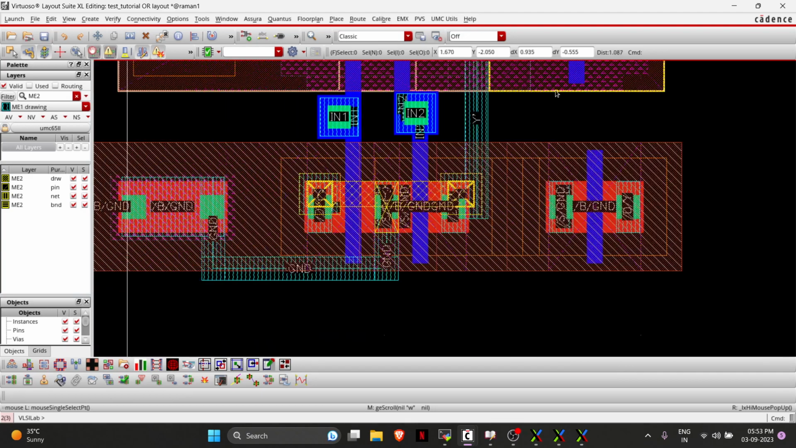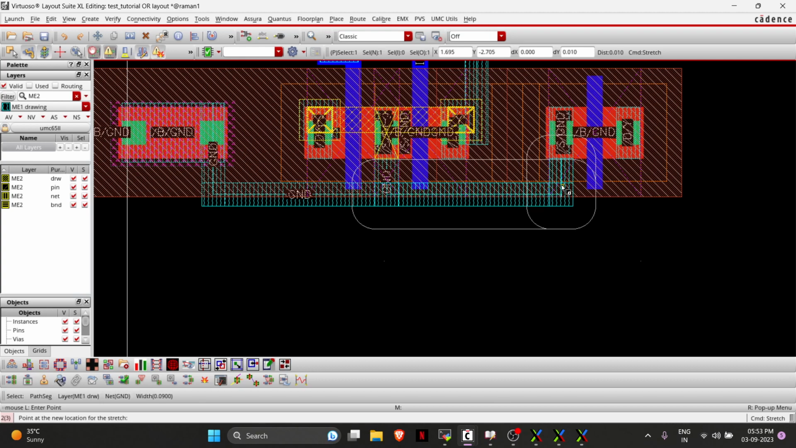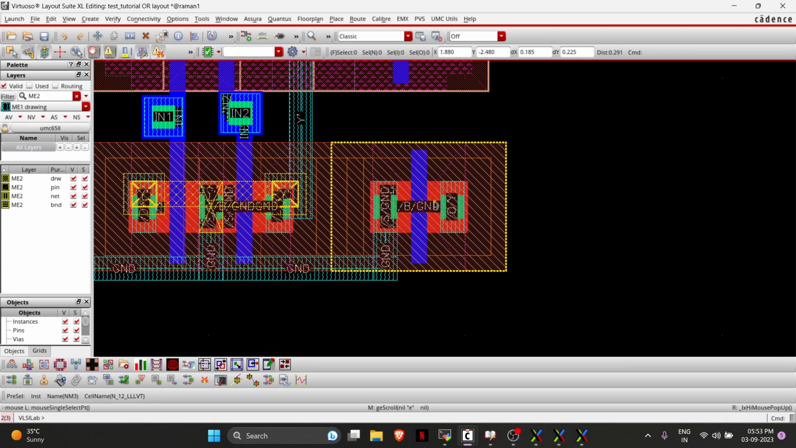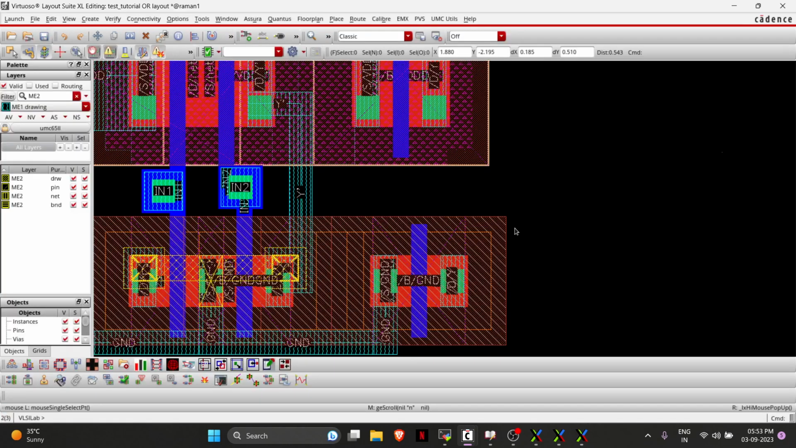This is VDD and इसका source जाएगा ground पे. You can connect it from here. I did this by pressing S for stretch. Now VDD is connected, ground is connected, both of the gates should be connected and both of the drains should be connected. So connecting both drains is easy.